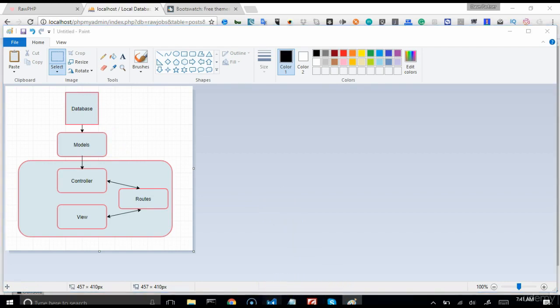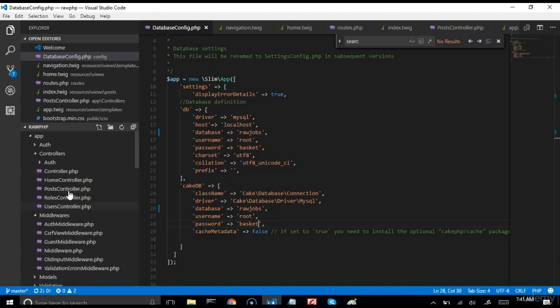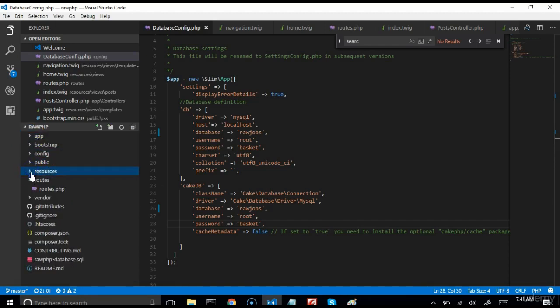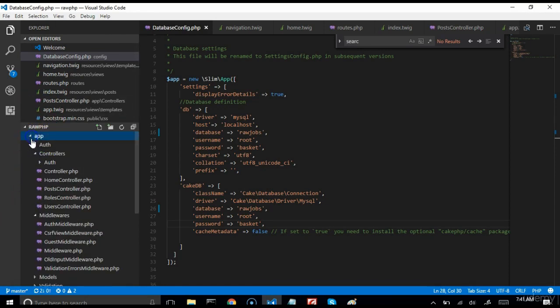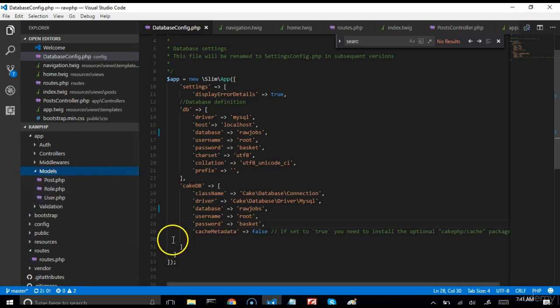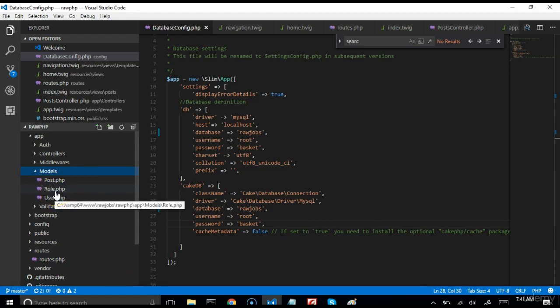See where we have models in raw PHP. The models are inside the app folder. Let me minimize everything so it becomes clear to you. Inside the app folder, we have middlewares. We have models. So every table in a database needs to have a model. And remember, the models are named in capital letters and in singular. So you have row, you have user.